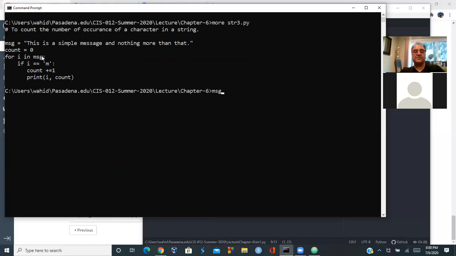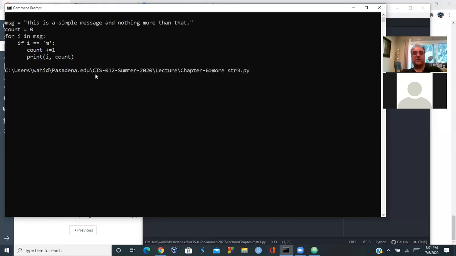So if I just say message 0 colon like that, that would be the same thing, or 0 colon length of message will be the same thing, and so on, right? So all of that syntax is equivalent to the message. It's going to say if i is equal to m, then I want to just count the number of m's in this message, how many times the m is there. So let's run it.